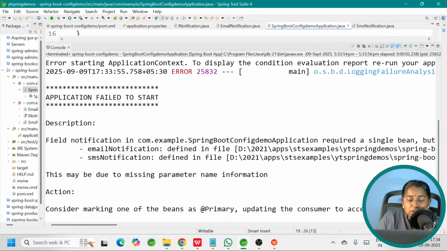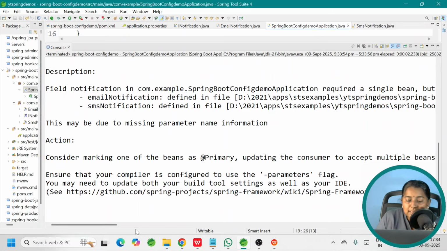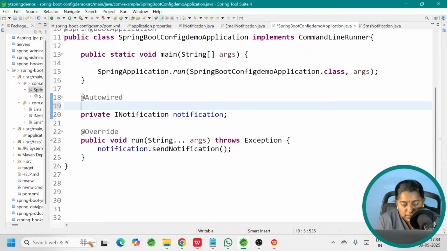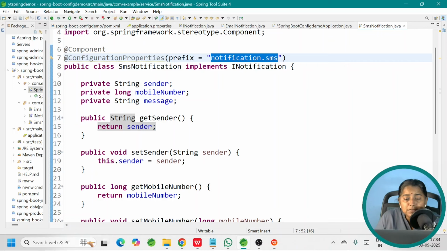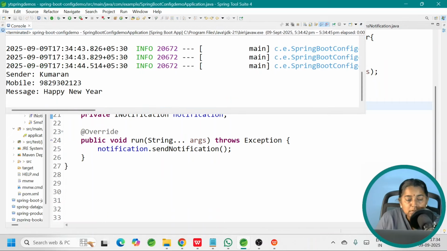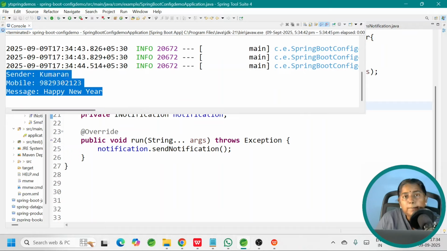See, this is the exception. Field notification required a single bean but found 2: EmailNotification and SMSNotification. So I can pick and choose one. We will use the annotation @Qualifier. Now we are working with the SMSNotification class, so let me copy paste that one. Within double quotes, smsNotification, with s in lowercase. The method is the same, notification.sendNotification. Let me run the application. And here we have got the output.